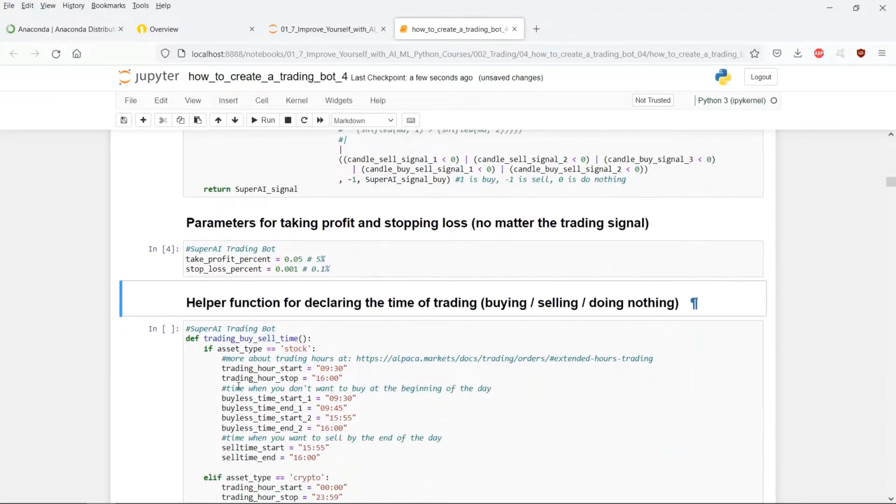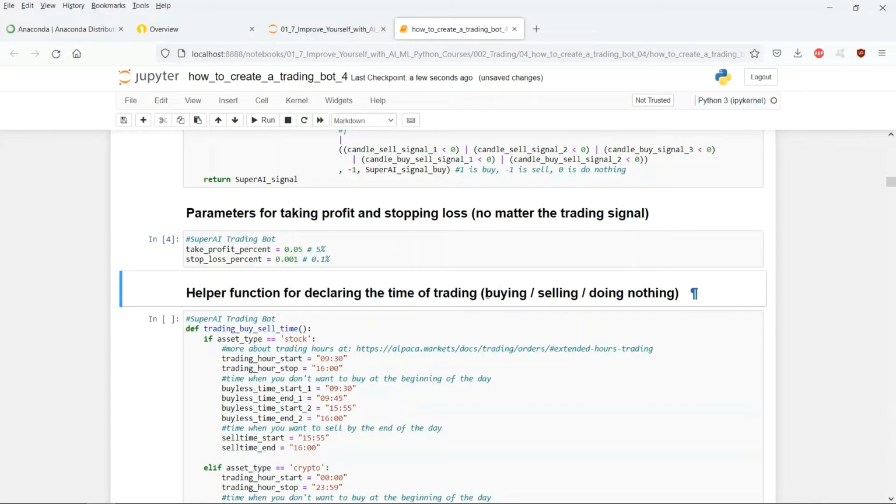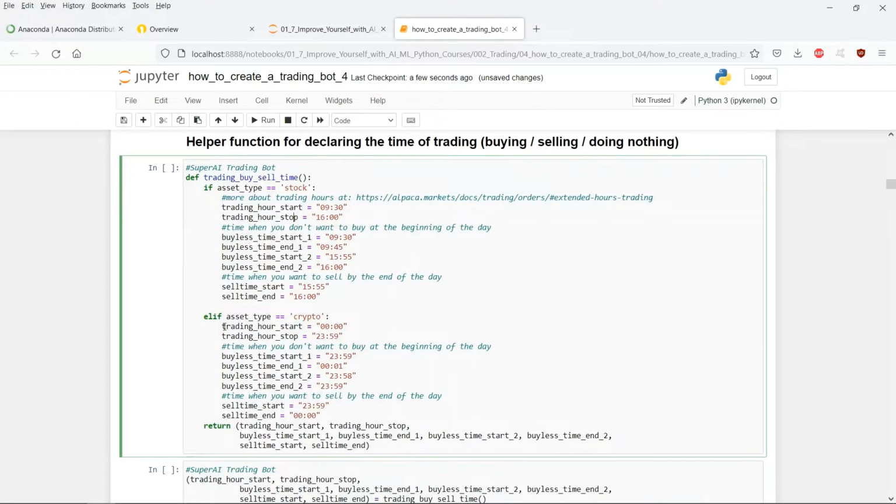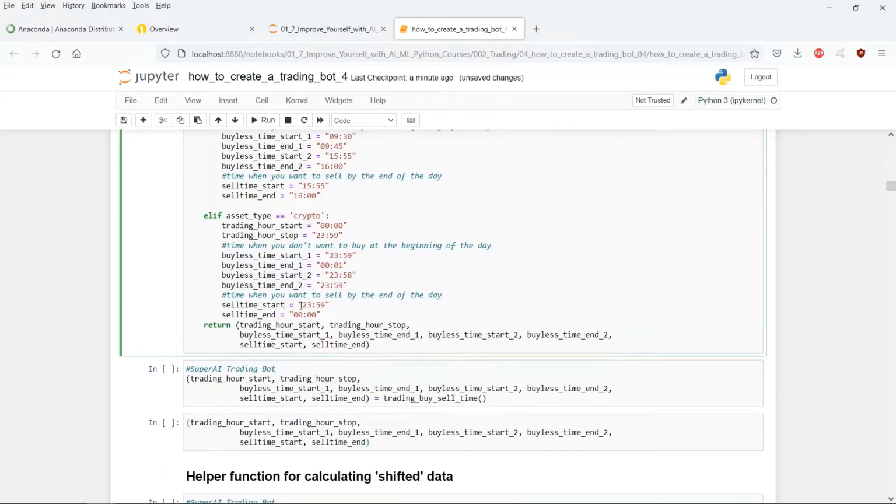Now we'll create a function that will help us declare time for buying, selling, forced selling and doing nothing. If we are trading stocks we'll use standard trading hours between 9:30 and 4 p.m. For crypto we can declare whatever hours we want. We can also declare here the time when we don't want to buy. It's also more useful for stocks, when we don't want to enter the market 5 minutes before it's closing, nor just after it opened. We can also declare if we want to sell before market closes or day ends.